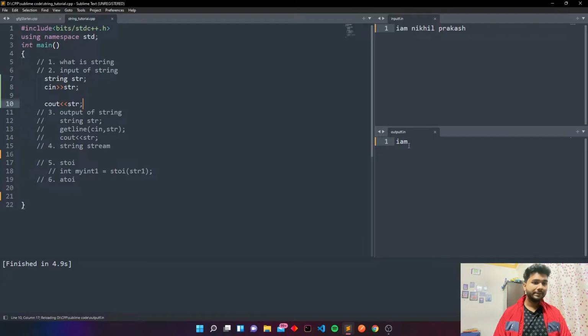Okay, here you can see the output is I'm, because this is the one way, but through this way we cannot take this space. Okay, so if we remove all the space from here, then it will take all the values from I to H. Okay, so now how to take these values with spaces?